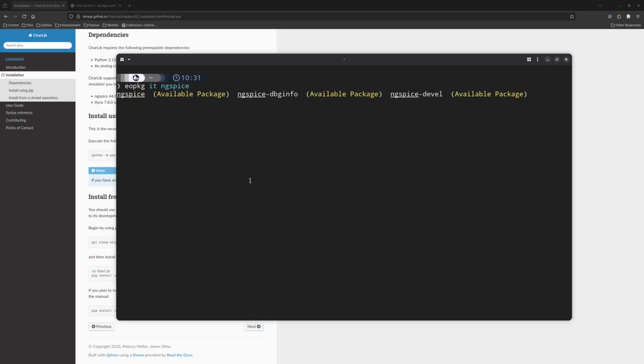Now, one thing that's tricky here, when you're installing ngSpice, you need to make sure that you have the ngSpice package that includes the shared library. CharLib can run without the shared library, but in my experience, it works a lot better if you have the shared library. So I happen to know that in my case, the package I want is ngspice-devel.